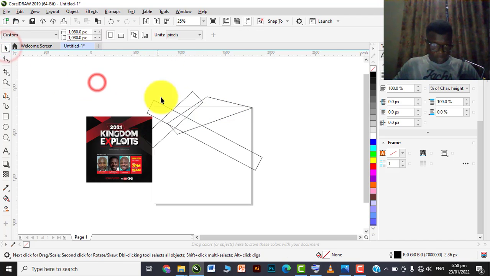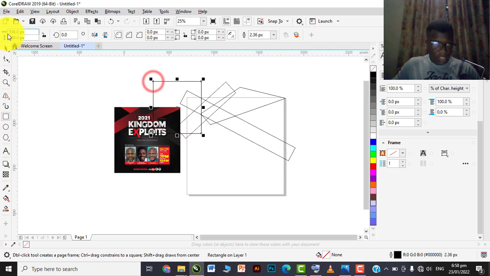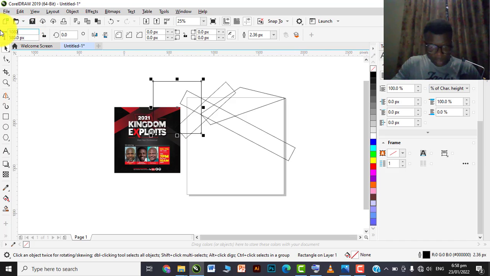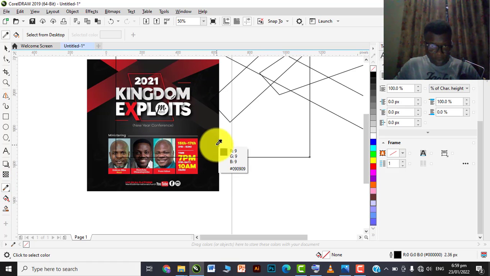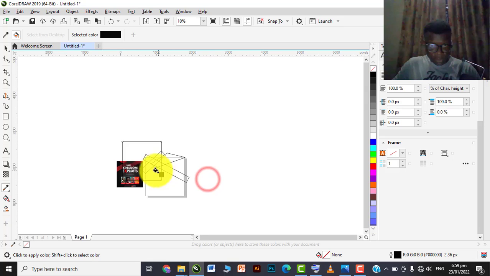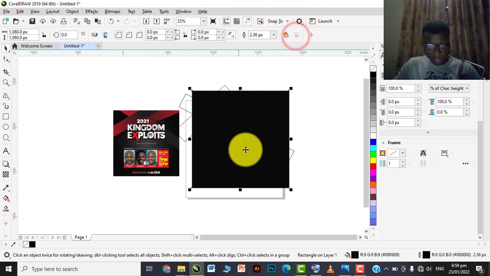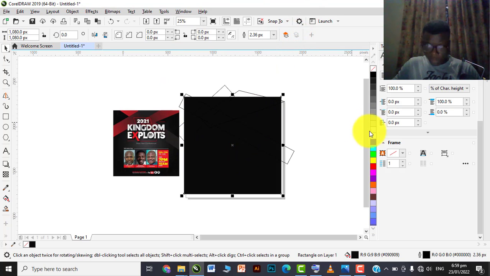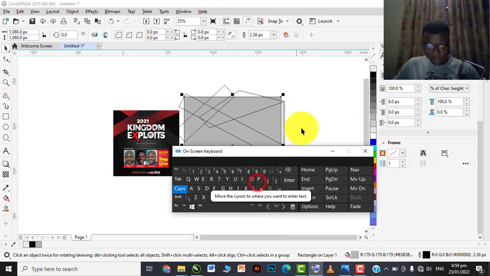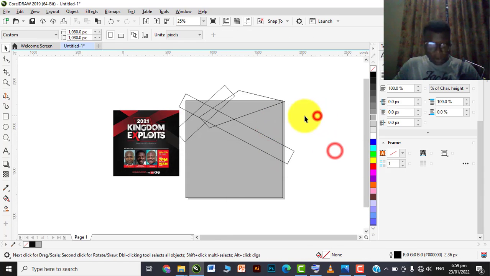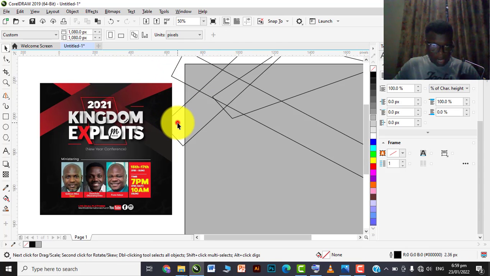Now I'm going to start adding color, but before that let's create a background, 1080 by 1080. If you observe, you see that there are two colors, black and gray. So I'm going to put it here. Take it to the back, or let's just give it a different color first. Place it at the center, just click and press P.